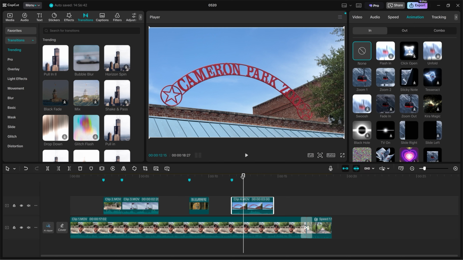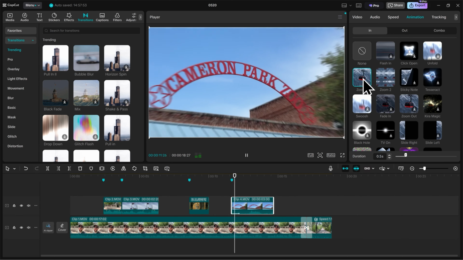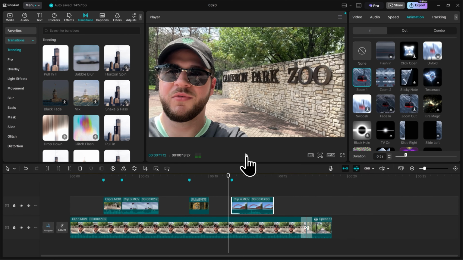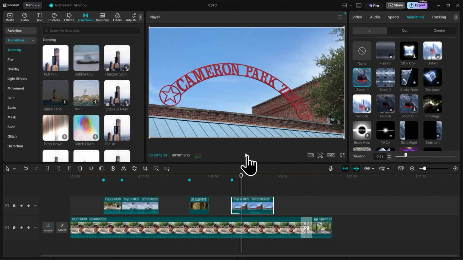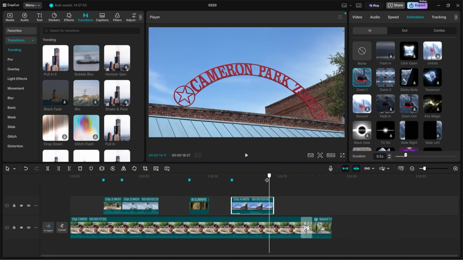Let's go right before our clip starts in the timeline, and let's add an in animation. Let's click on Zoom 1. And as you can see there, let's go back, it's a little bit quick. I'll press play. Now it zooms out, which I think looks really cool. But then again, as I preview through the timeline, it just kind of disappears and cuts back to my face.